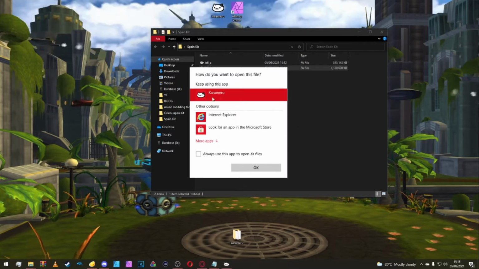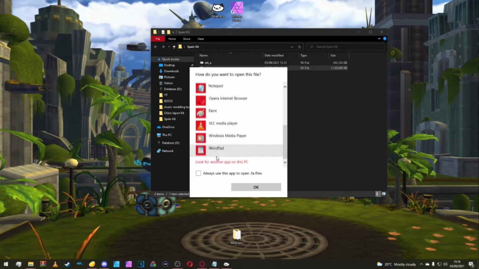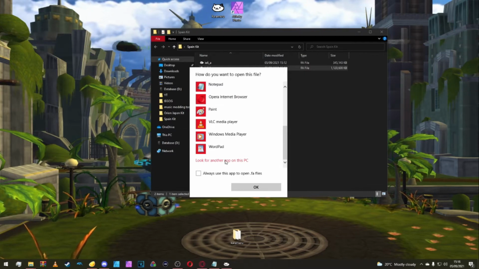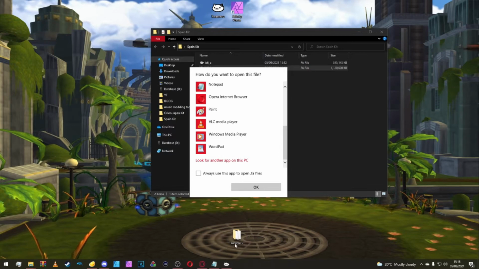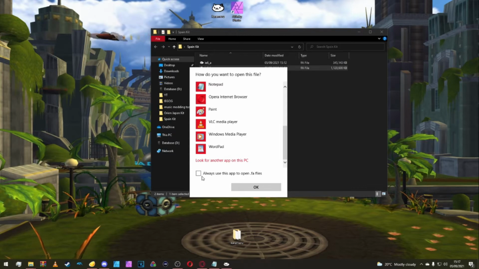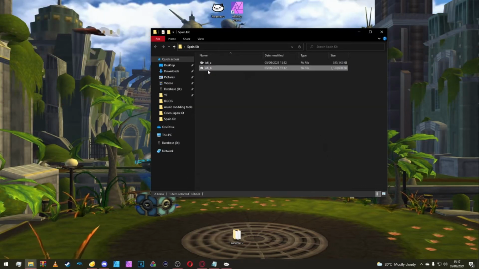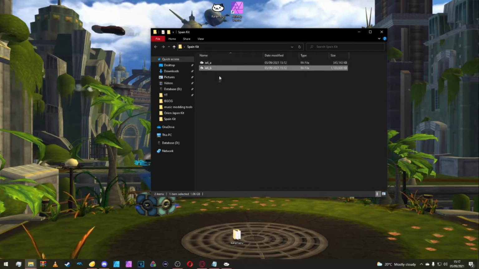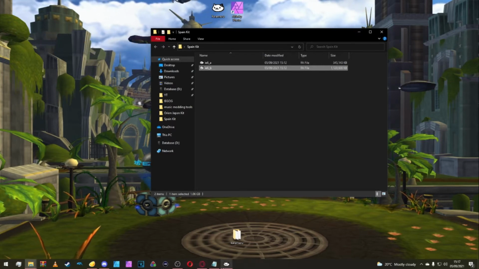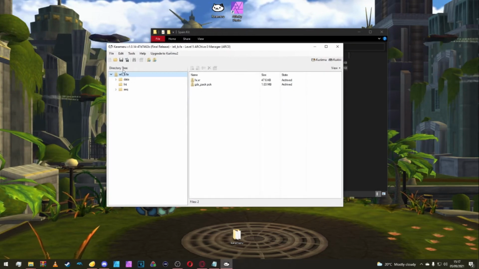All you're going to do is look for Carameru. If it doesn't show up in this little section here, you could go to look for another app on this PC, locate Carameru's directory where you've saved the Carameru folder, and select the application there. Make sure always use app to open .fa files is checked, and then you should be good to go. You can open up these files without having to go into the directory all the time and open from there. Just a little bit easier, to make our lives a bit easier.